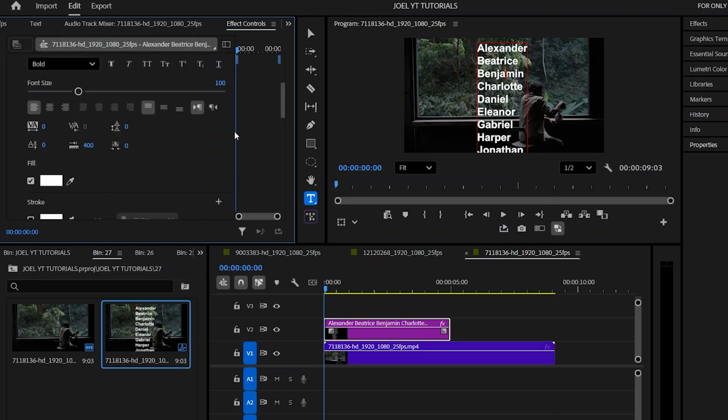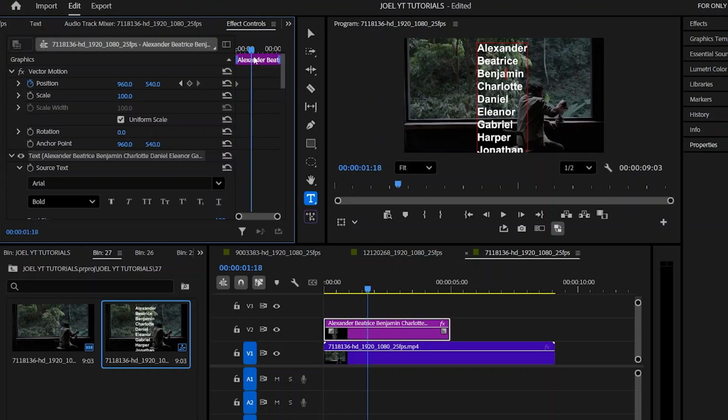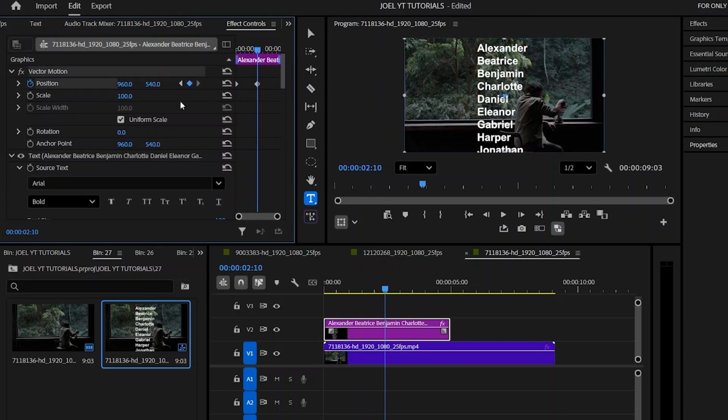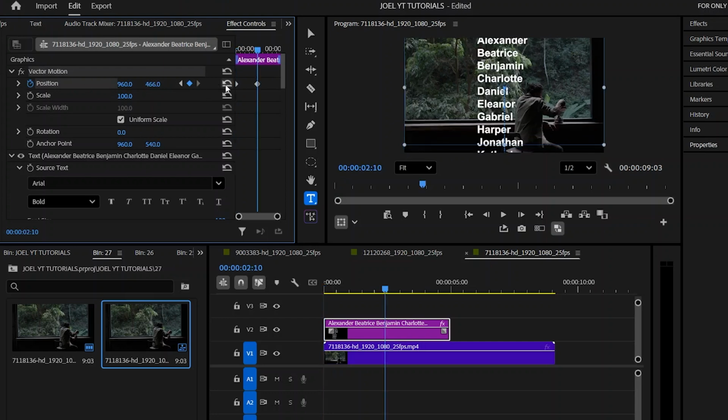Then to animate it, you can come to the vector motion here, click on your position keyframe and shift it a bit forward, then mark another keyframe and take it up. Okay, let's take this first keyframe down away from the screen, let's just take it away from the screen. Then the second keyframe should be when it leaves the frame upwards.